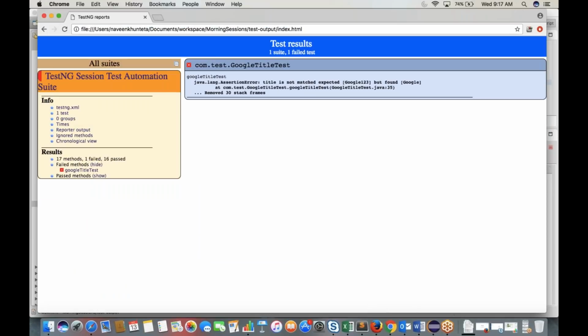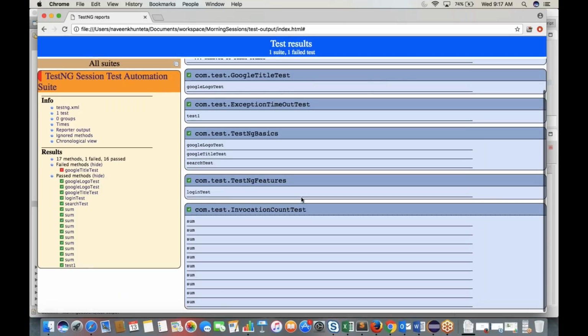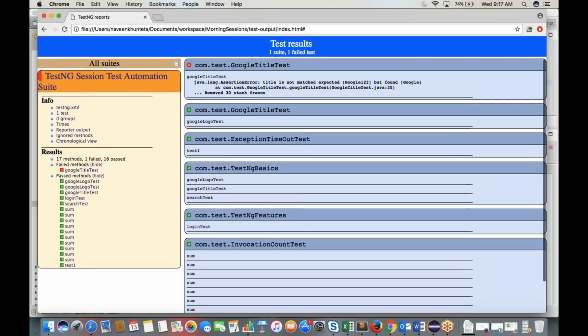Now see how many test cases: 17 methods, 17 test cases are there. One failed, 16 passed. It's giving you the complete report. One failed, Google title test. It will give you the result: you were expecting Google 123 but found Google. So you can share this report and your manager can see it and easily understand. Yes, this particular test case failed, because you were expecting Google 123 and we are getting Google.